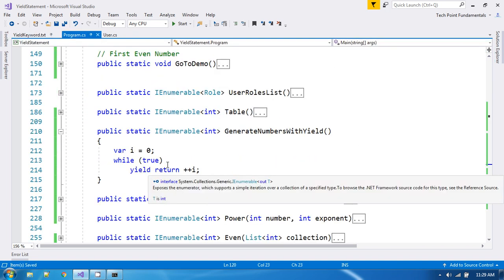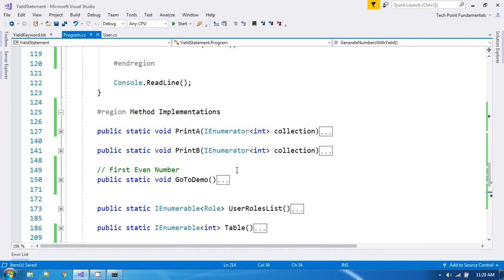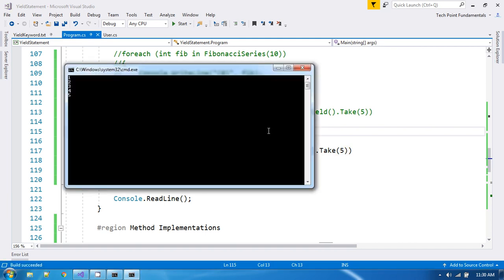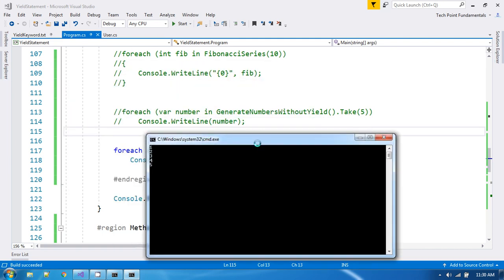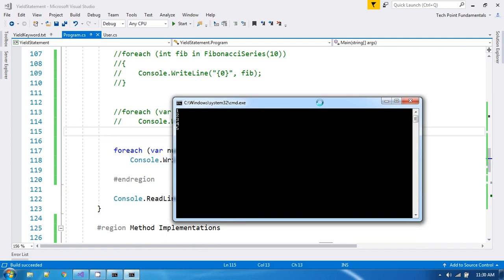Though I have written logic here to return infinite values via this loop, the consumer says no, I do not want the infinite number range, but I want only 5 out of all the numbers. If you run this, the iterator method will execute only 5 times and the iterator will terminate after this condition. Since the condition is now satisfied from the caller, there will not be any more iteration. So this is the beauty of this yield return.